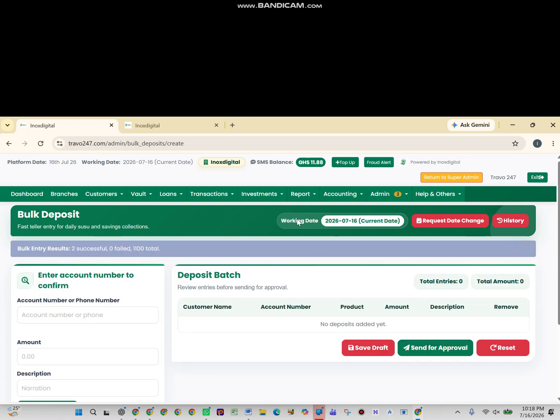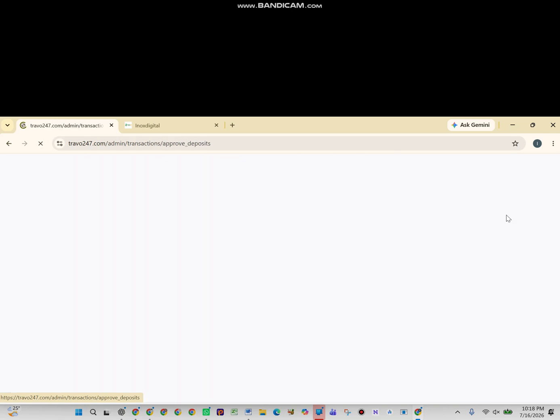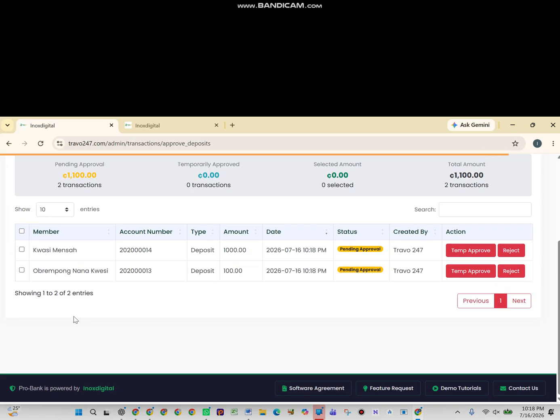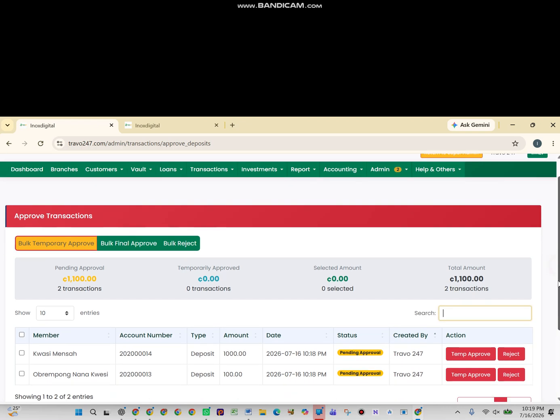So once a deposit is made, the admin can now see the deposit approval, and then he can see the number of transactions that has been made. He can also see who made those transactions. That's created by this is Travel 247. This is the main account we are using. So you can filter or search for the user. You can filter or search for the customer as well.